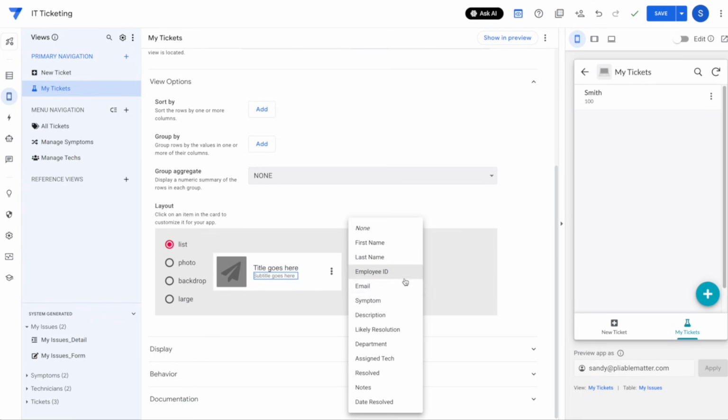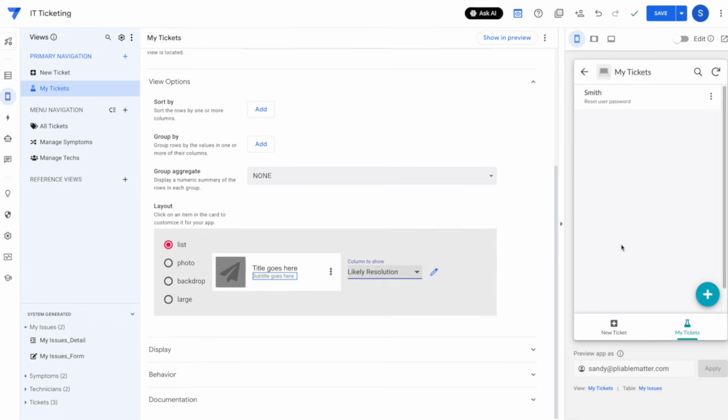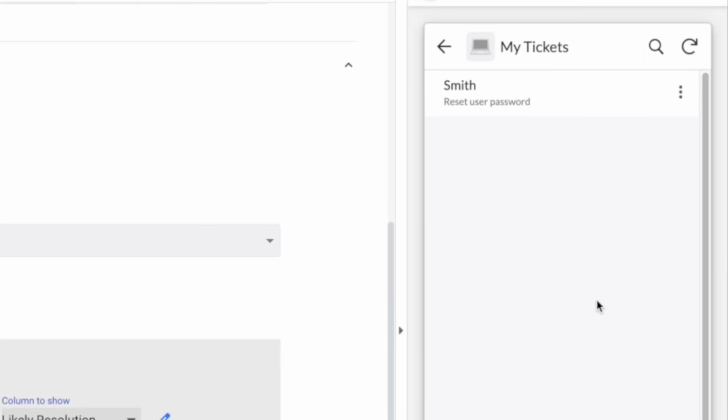And then for the subtitle, I want to say likely resolution. So there it is. That's exactly the value that came from the AI. So it took that big text that I pasted in there, passed it through our prompt that we created as part of our automation, and came up with this reset user password as the likely action that is needed to resolve this issue. And again, if the user was looking at 100 different things that had come in overnight, they'd be able to very quickly go down that list and get an idea of what's required for each one of these things.